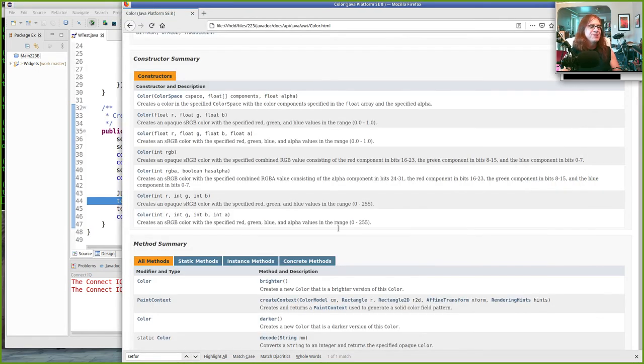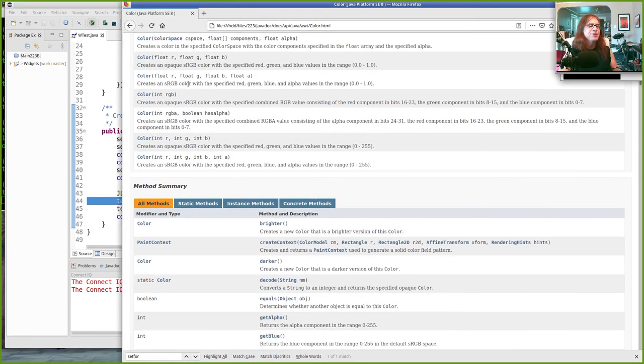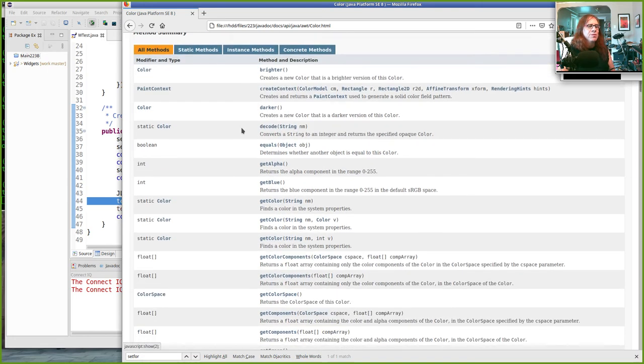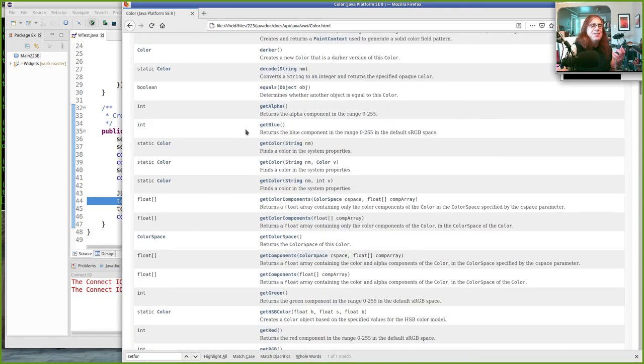We can also construct a Color with floating point numbers from 0 to 1 for red, green, and blue. And if we have a color, we can ask how much blue is in that color. We can say getBlue, and it'll give us an integer from 0 to 255.